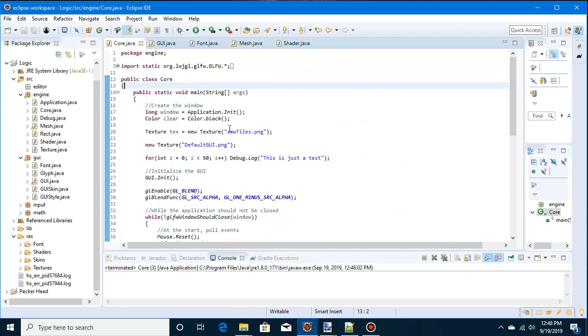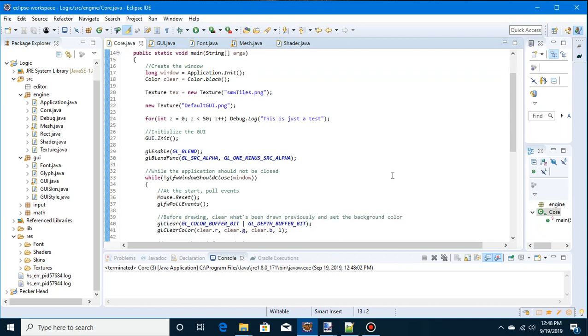Today we're going to go over Windows. It's going to be a fairly short episode, and afterwards I'll talk about things that we're going to be doing in the next few episodes.